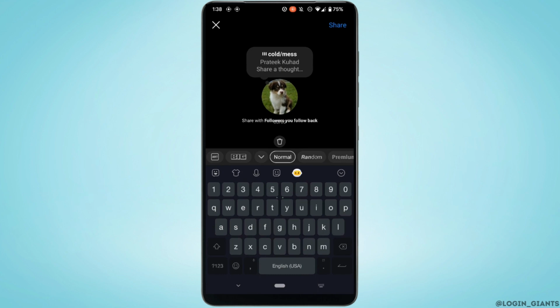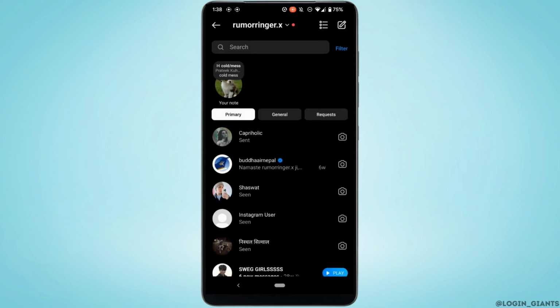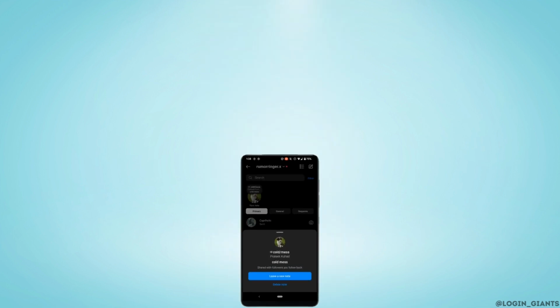Along with the music, you can also share your thoughts. Let me just write a random thing. Once it is done, tap on share at the top right corner. There you can see that the music has been successfully added to your notes. Likewise, you can add any of the song that you want on notes.